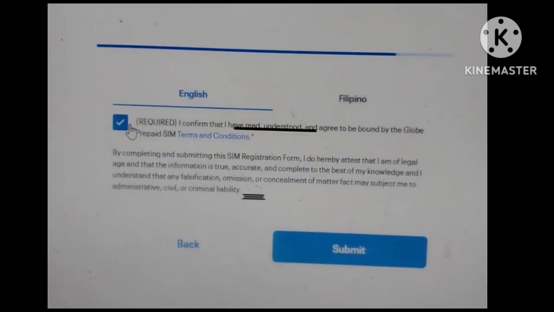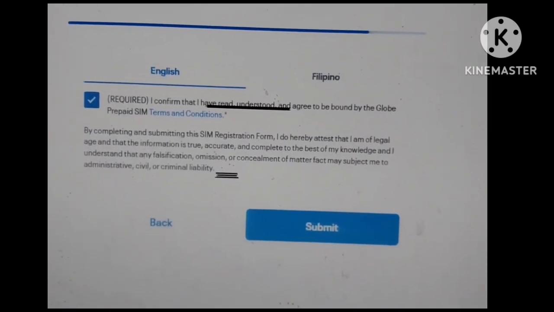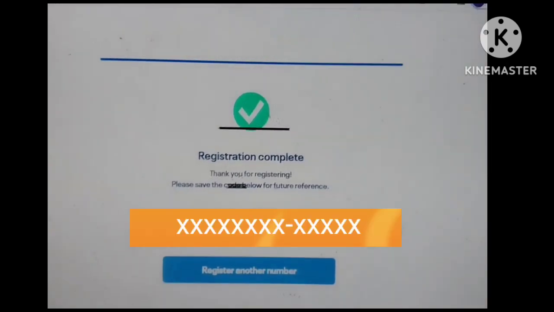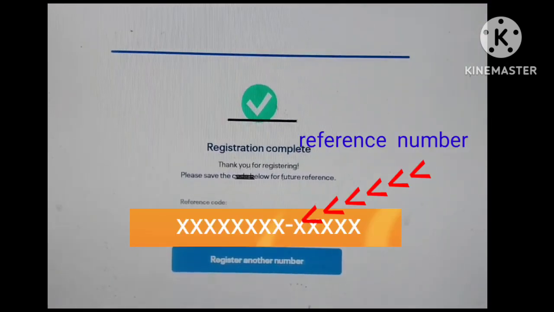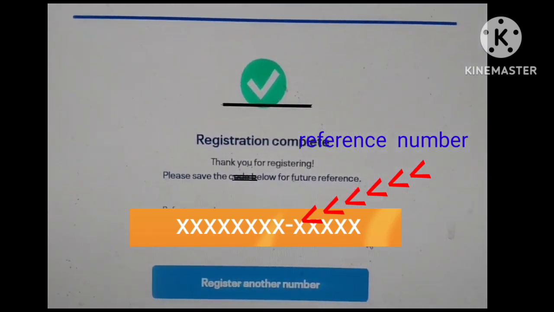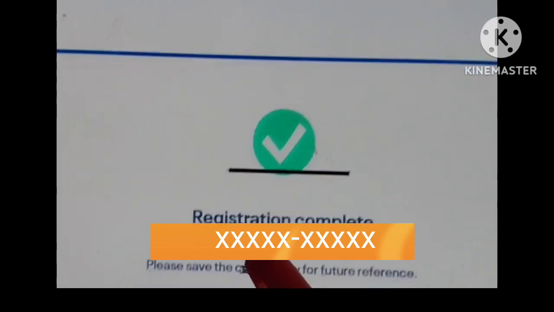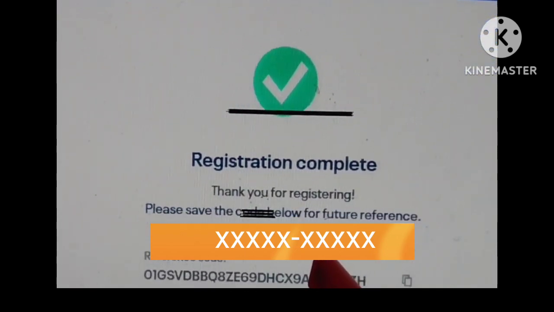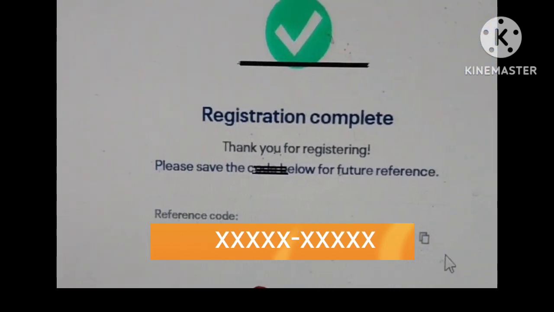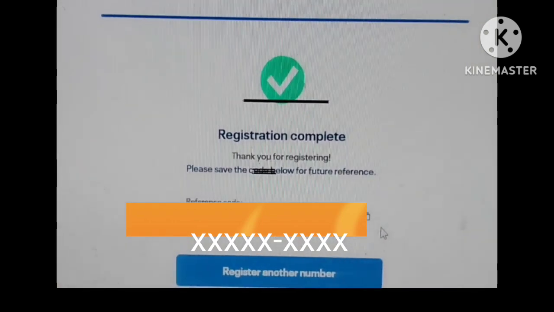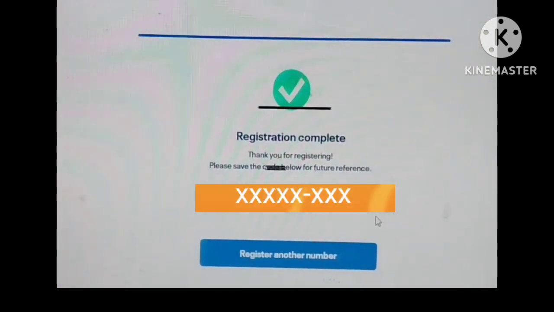Once you submit it, you need to wait for the Globe SIM card registration to send you a message just like this. They give you a reference number, so it is a lifetime reference number. Once you need help, you need to put your reference number so that your identity will be verified again.